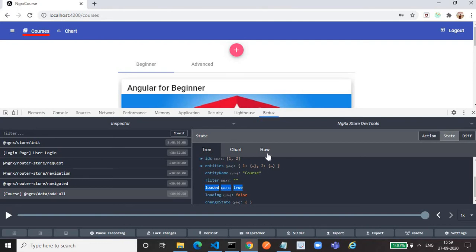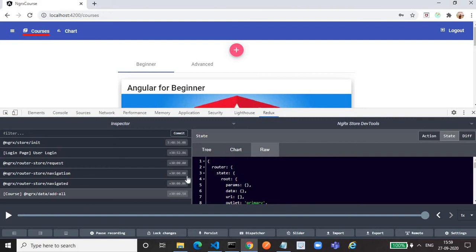Okay, if you see the raw approach of the state, in the raw you will find a better idea how it looks. So it's an entity cache, it's an object. Within that we have property course. Within that, again, course is another object. Within that we will find properties like IDs of the course, then entities in which property is ID, then the value for that is the corresponding course details. Then we will find entity name, loaded flag, loading flag.